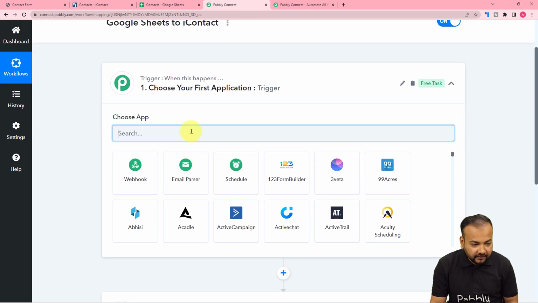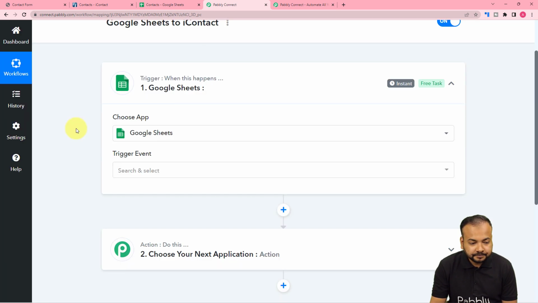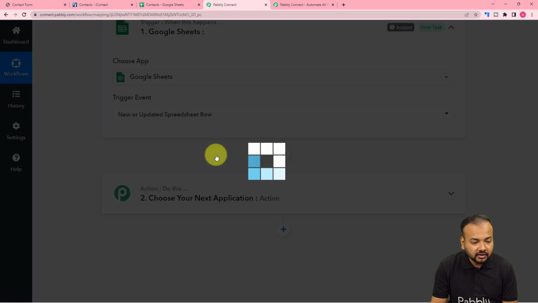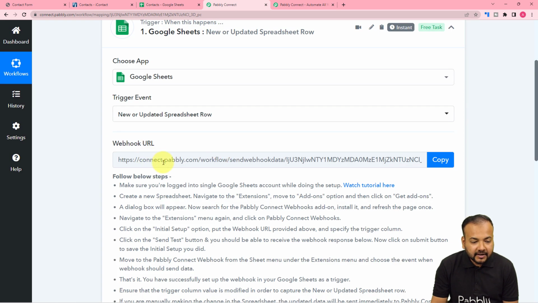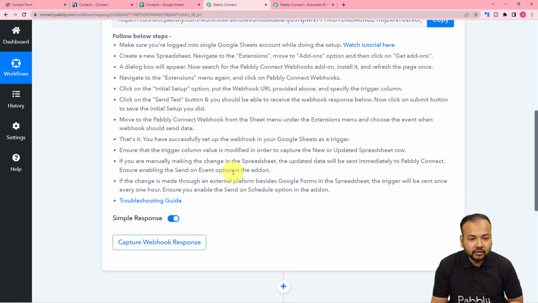So here guys, you have to select the trigger application first by searching here Google Sheets. Here it is selected, okay? And the trigger event would be new or updated row option, okay? And it will give you this webhook URL. So with the help of this, we are going to make a connection with our spreadsheet by following these steps written here, okay? So you can just read the steps and follow them one by one. Let me show you directly how you can make this connection.